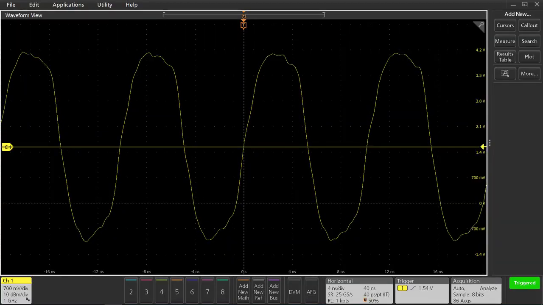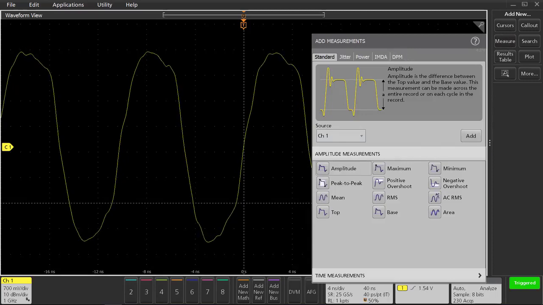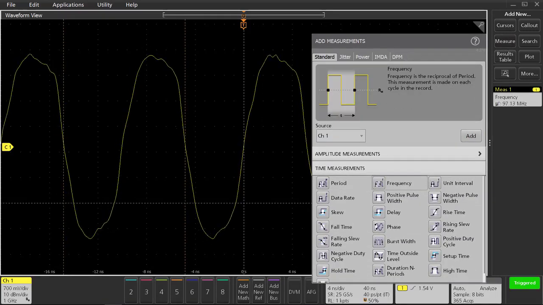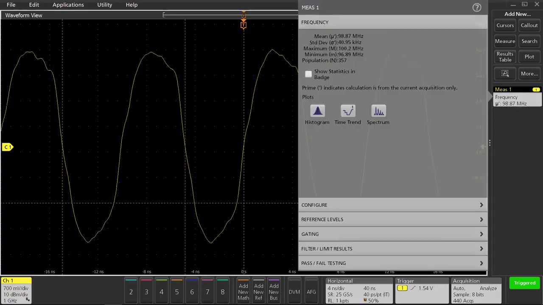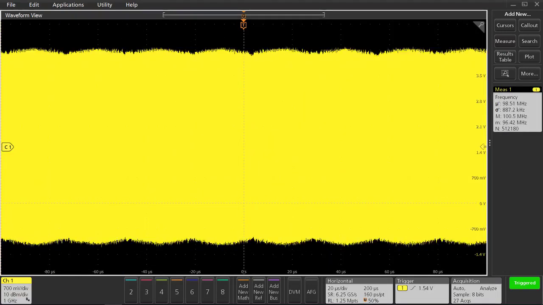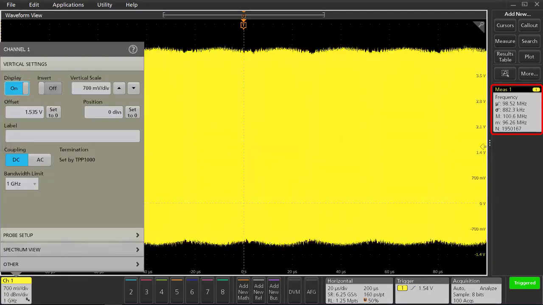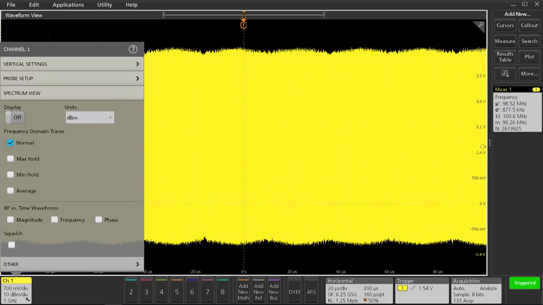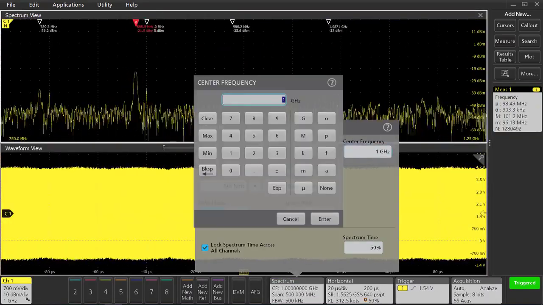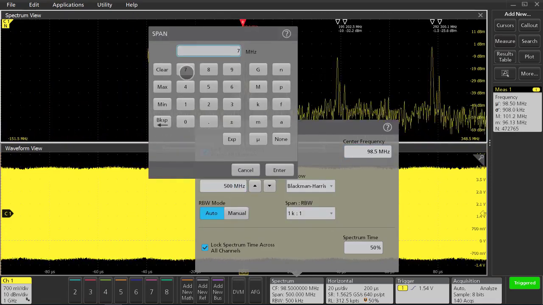In this video, we're going to use Spectrum View to analyze the turn-on behavior of a spread spectrum clock. Let's go ahead and add a frequency measurement on channel 1 to learn at what frequency this clock is operating. Looks like it's centered around 98.5 MHz with a span of plus or minus 2. Turning on Spectrum View and double tapping on the Spectrum View settings badge, we can center it at 98.5 MHz with a span of 7 MHz.